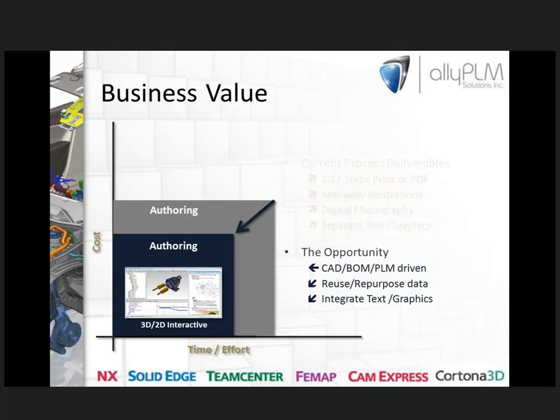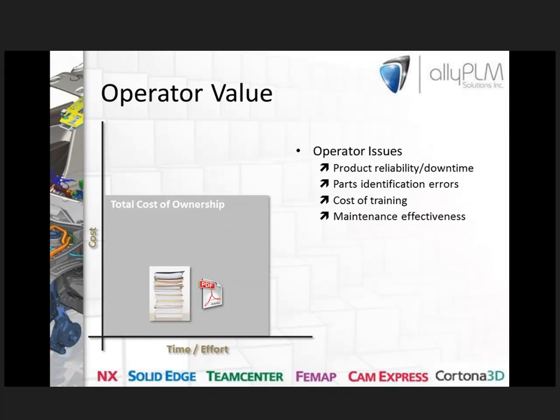And then the other key portion from our perspective is integrating the text and graphics information into a single environment so they can be authored together. The result of that for the equipment manufacturer is a reduction in both the cost to produce those technical documentation materials and a reduction in the time required to create those materials.